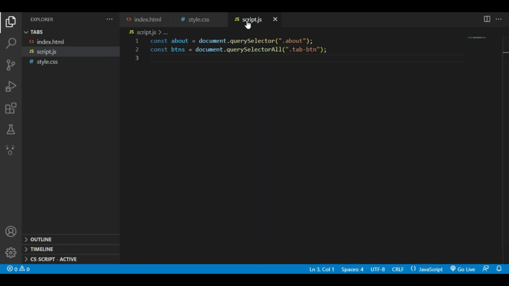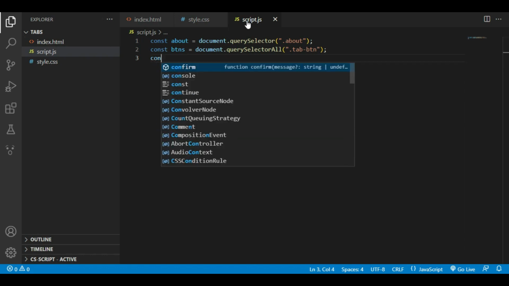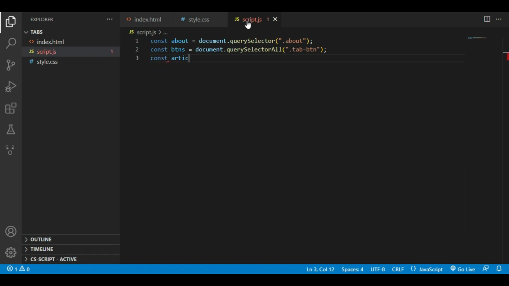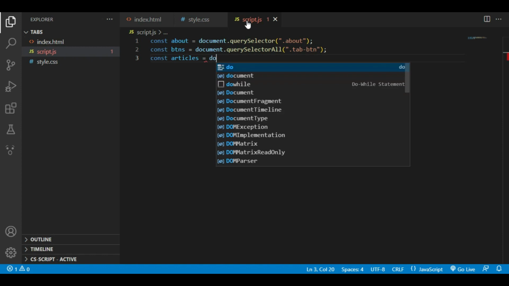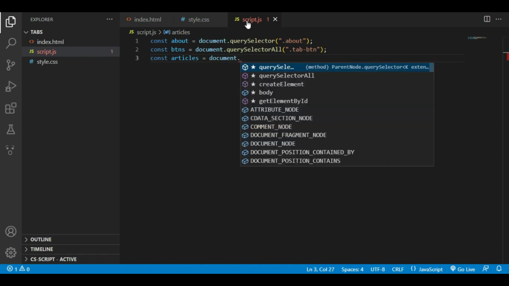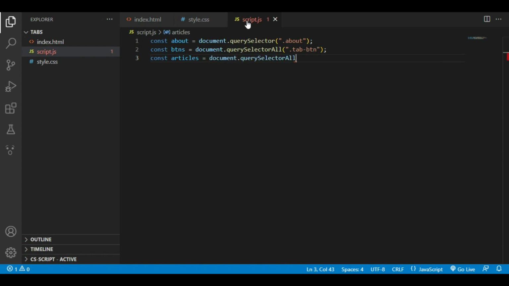I will declare a third variable, articles. Constant articles equal to document dot querySelectorAll dot content.